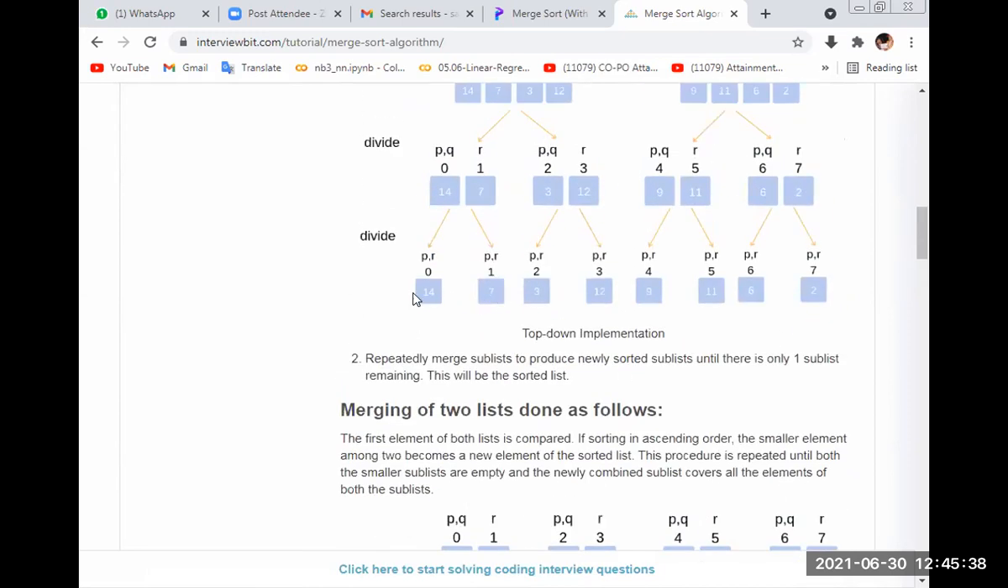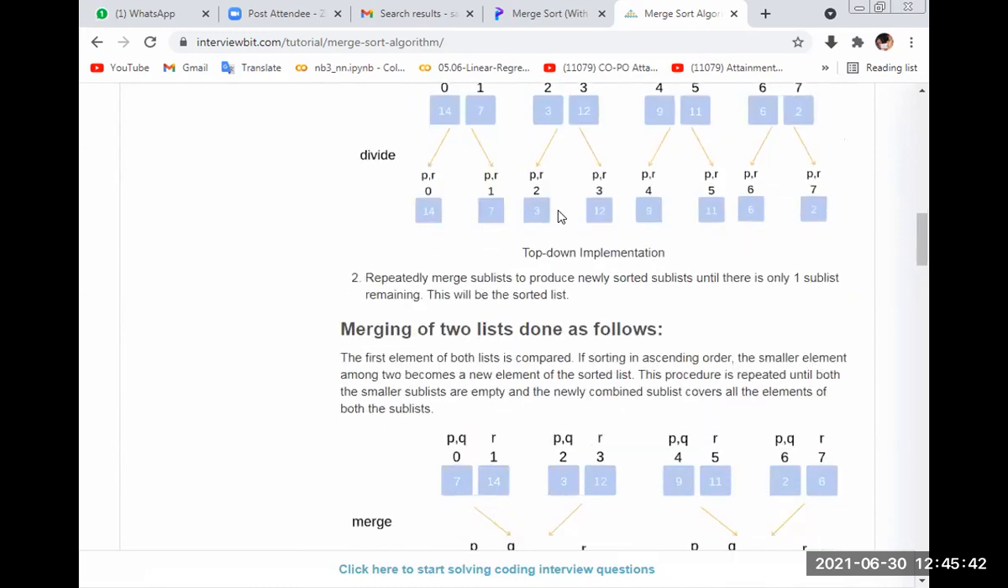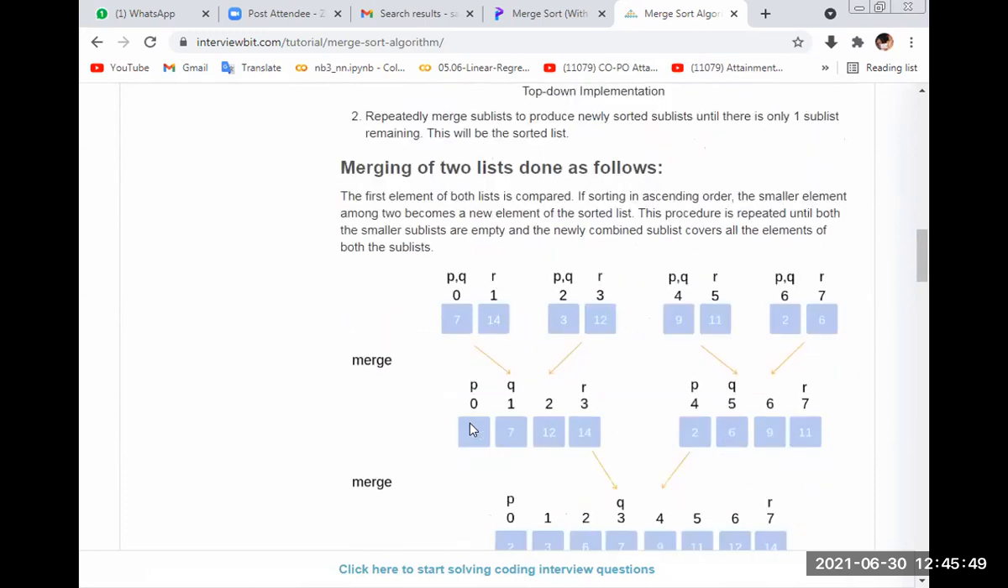Then what do we have to do? We have to merge these two. Compare in ascending order. These two compare in ascending order. These two compare in ascending order. These two, then these two, and these two compare in ascending order.